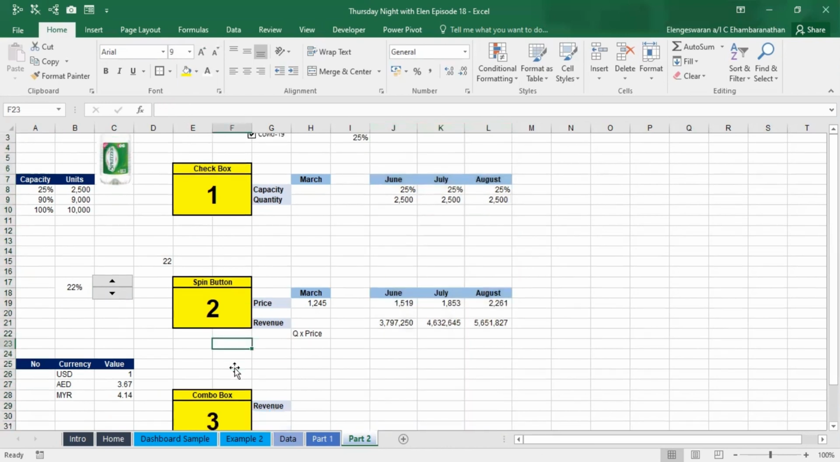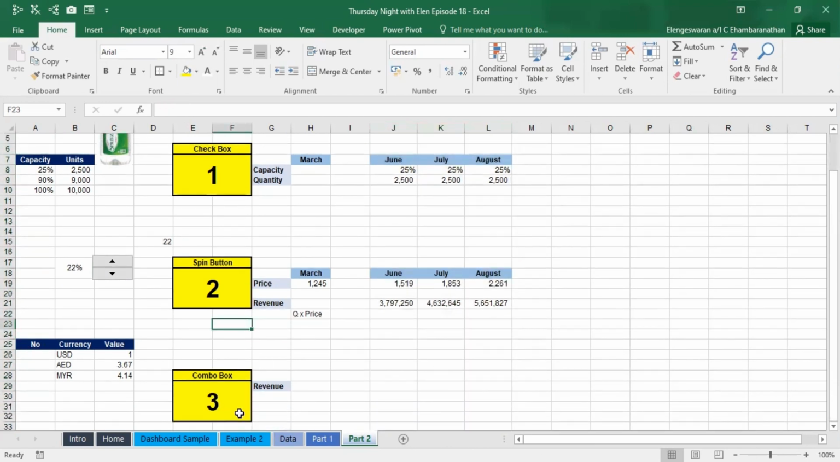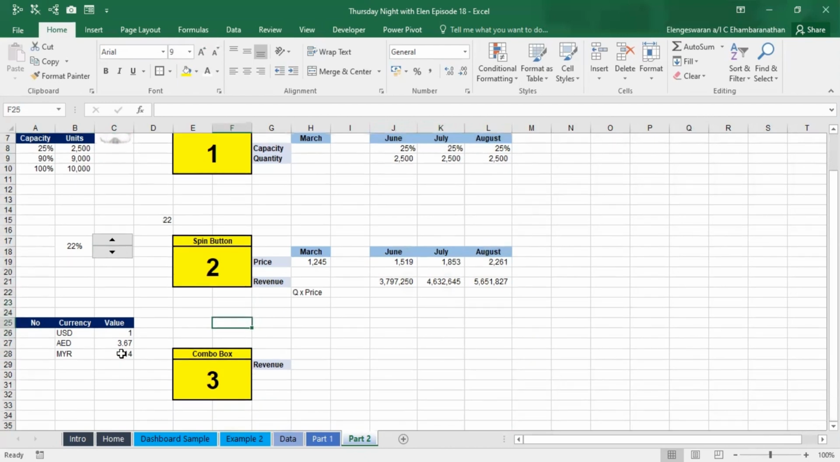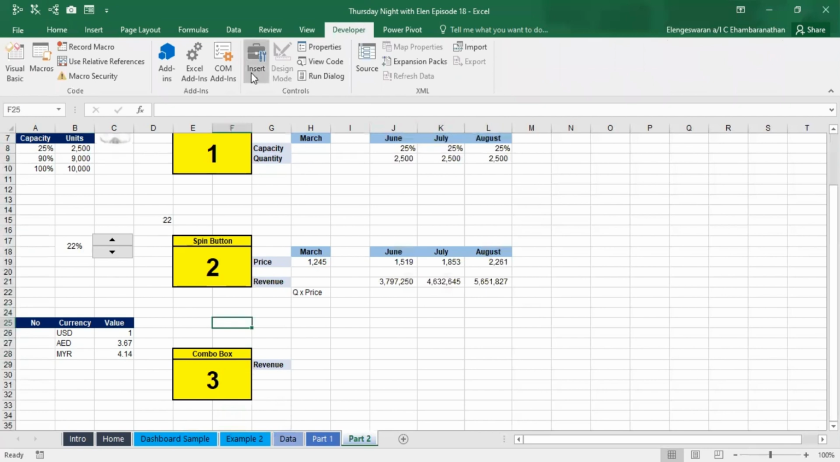Okay, so now I'm going to use the next magic, which is the combo box. Okay, so now what I'm going to do is, I'm going to use the same thing. Just give me a minute. Developer, insert, there you go, over here is the combo box. Again, I repeat, it's a combo box.